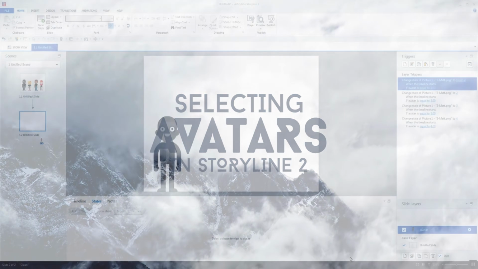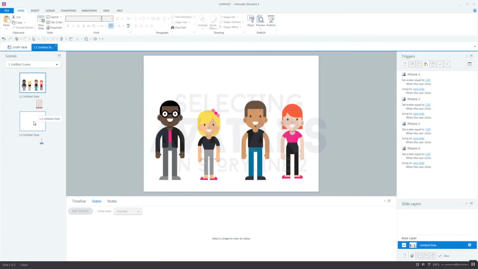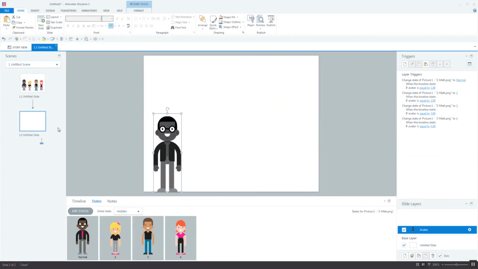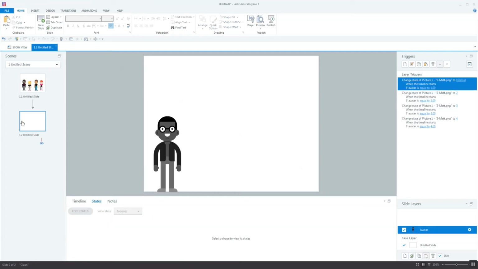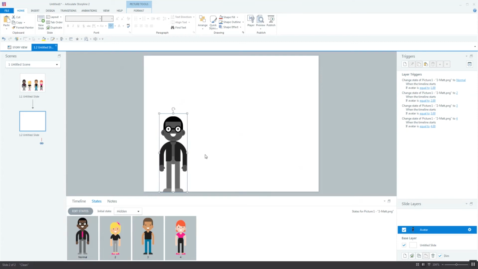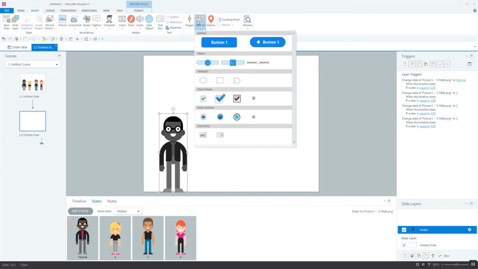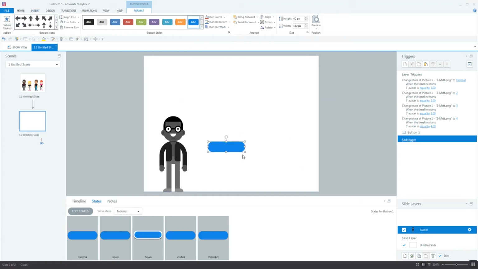So in a previous video, I showed you how to create this simple avatar selection and then how to use the avatar in multiple slides. So now I want to show you if, let's say, the user wants to change their avatar on a whim, no matter what slide they're on. So let's move this avatar to make room for some buttons. And then, even though I really don't like the existing buttons, let's just use them anyway.